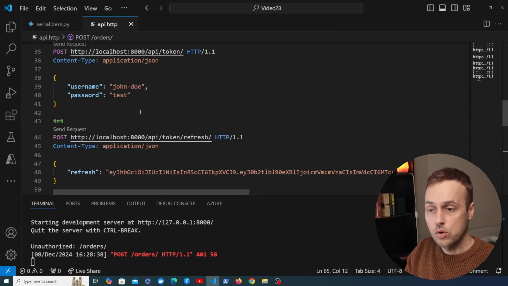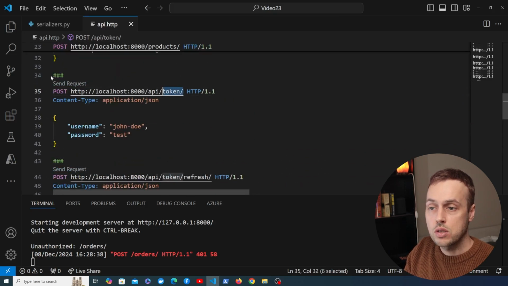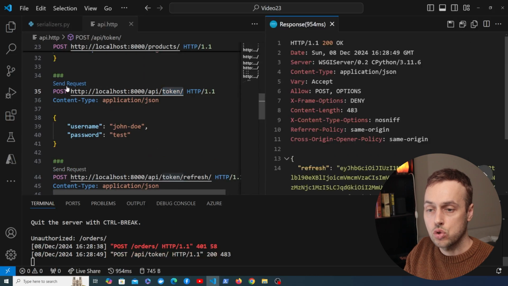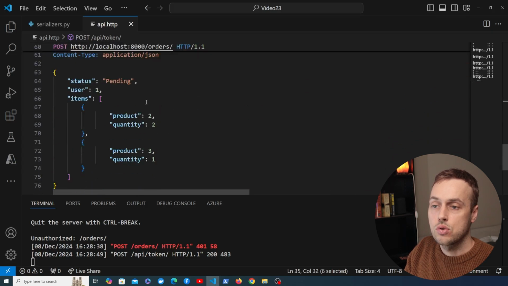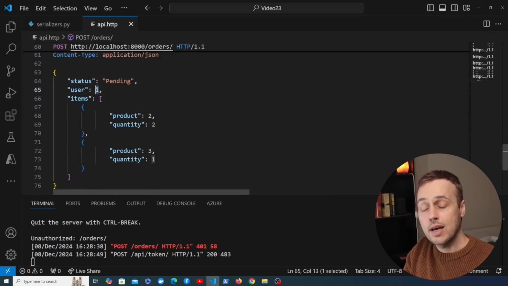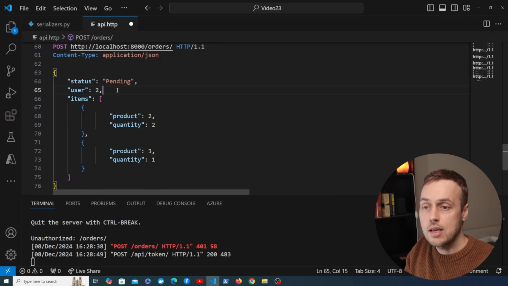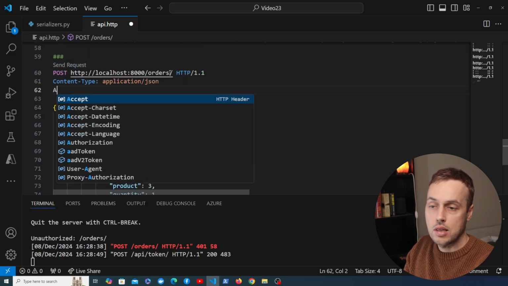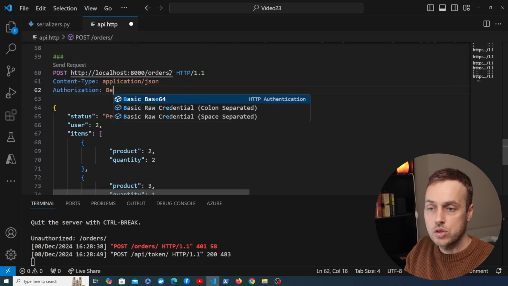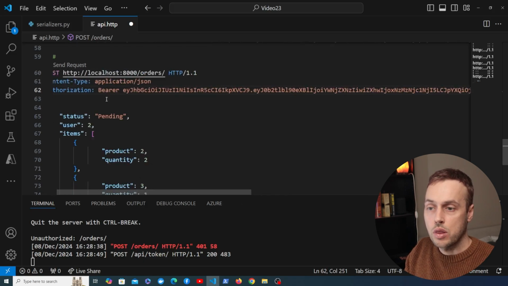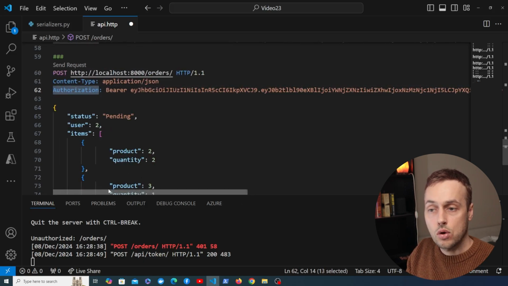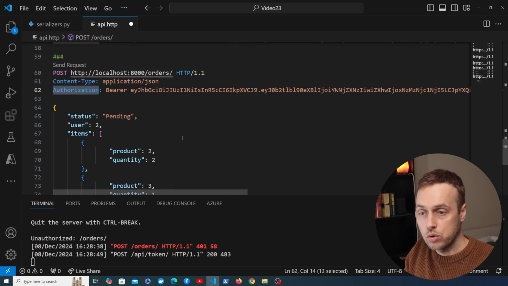What I'm going to do in order to do that is go to the token endpoint. We can send the request with John Doe, and we get back the access token that we can then add to the header. So I'm going to copy the access token, and let's go back to this post request. I'm going to change the user ID to 2, which is John Doe's ID. And then in the headers, we can add the authorization header, and we'll set that to a bearer token and paste in that token here. If you're not familiar with this, check out the previous videos we did on JWT authentication with Django REST Framework.